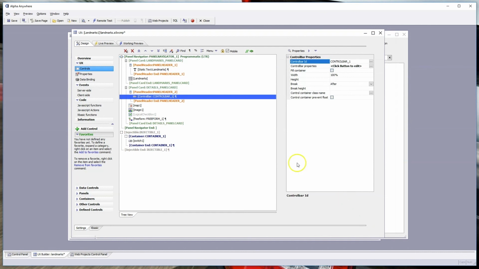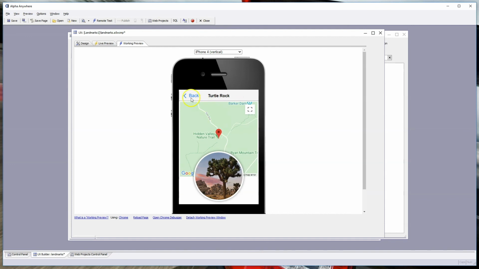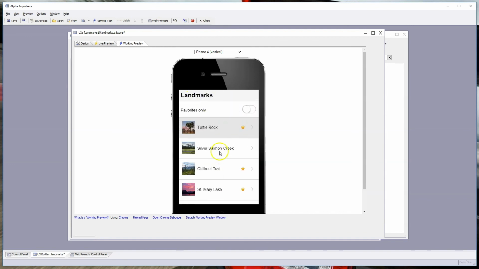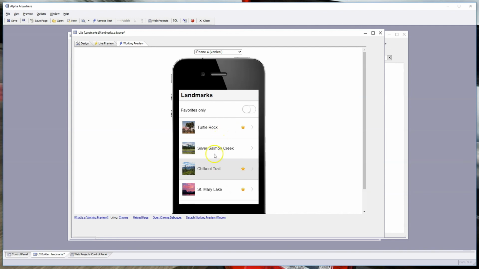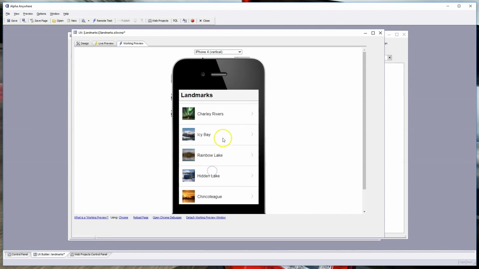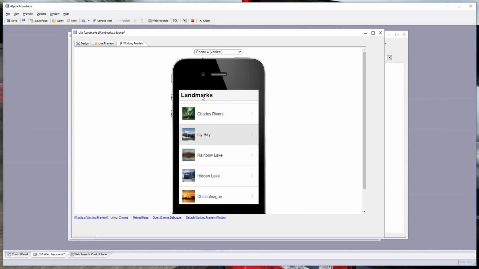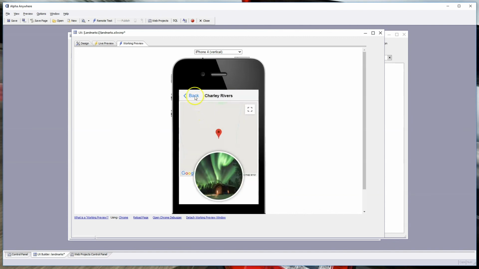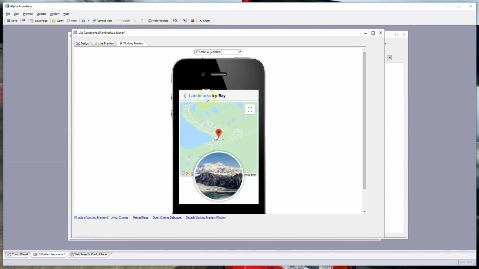Let's go take a look at what it's going to do. In working preview, click on Turtle Rock, and it says back. Go back, I'll click on Silver Salmon Creek, and it says back. I'll click on Chilcote Trail, and it says back. Well, is it ever going to say something other than back? Let's try Icy Bay. Oh, see, Icy Bay fits because landmarks doesn't overcome Icy Bay. So this is working exactly the way we would expect it to. Notice it says back here. It's only on that short name that can say landmarks with an iPhone 4 layout.